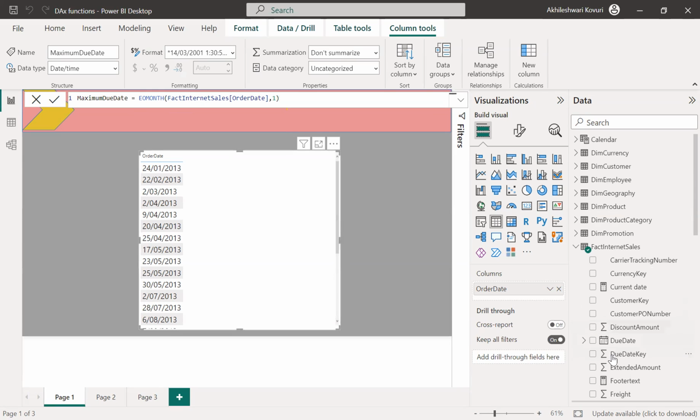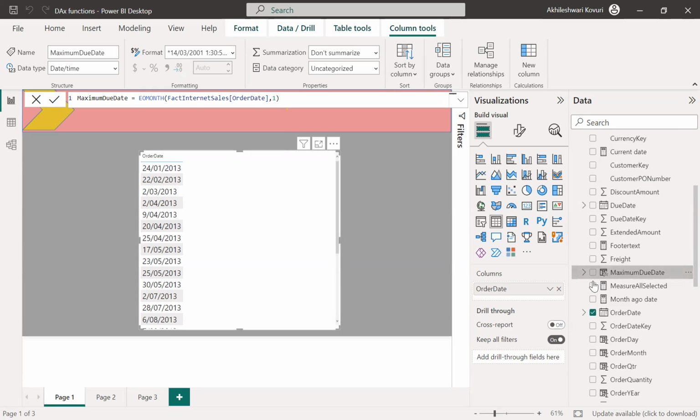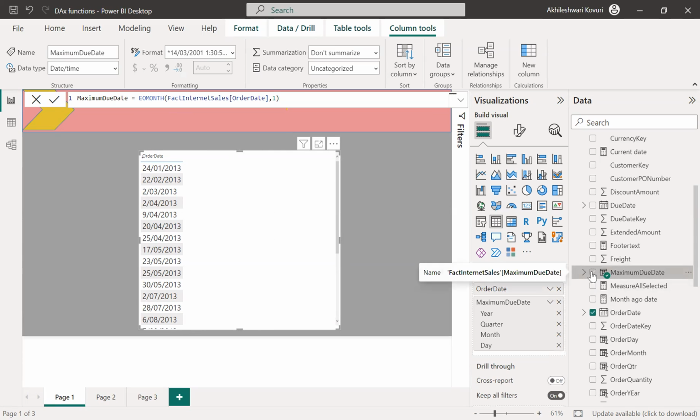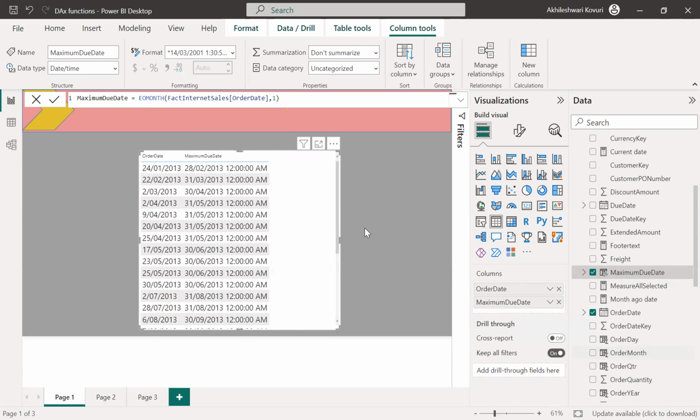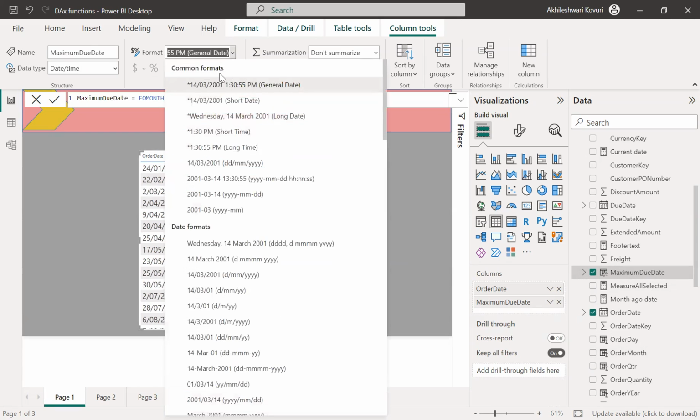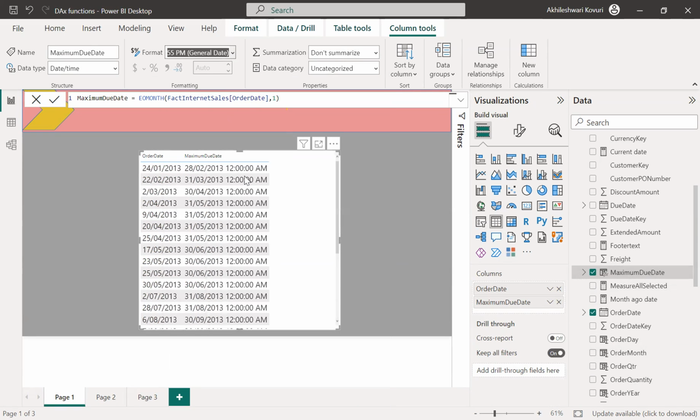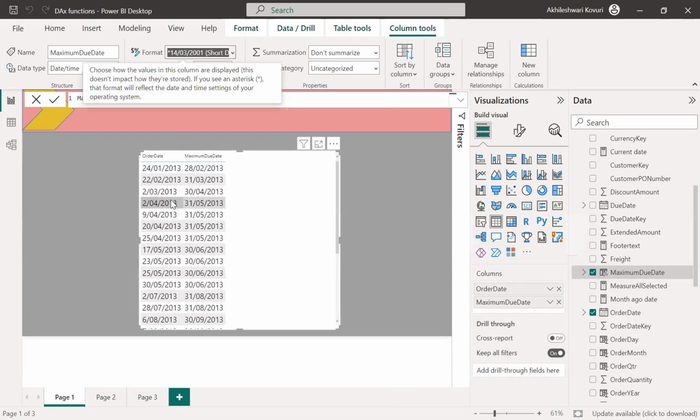So let me add this maximum due date. The default EOMonth return type is date and time. The time is by default 12 a.m. So I can update my column to give only the date, because for order date, I'm not passing any time, right? So this one. So I'm getting my end of month with respect to positive 1 month.